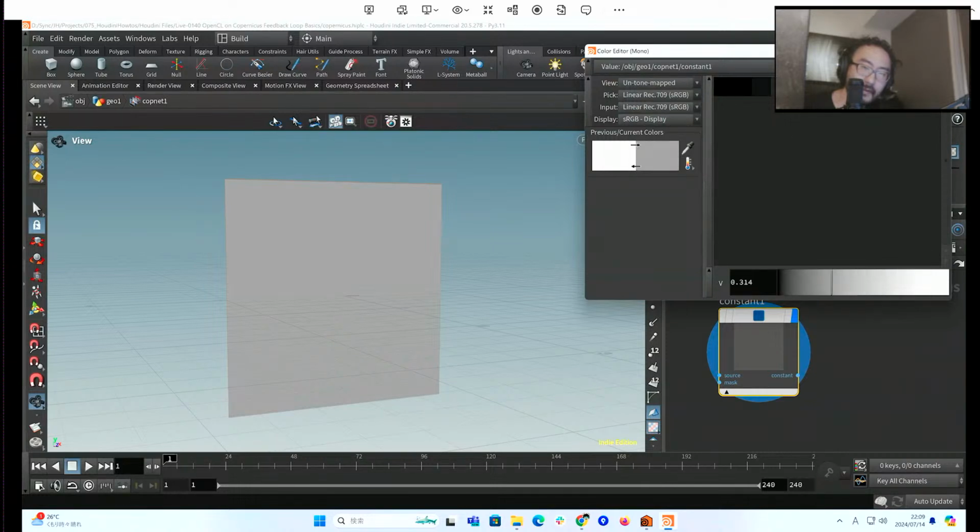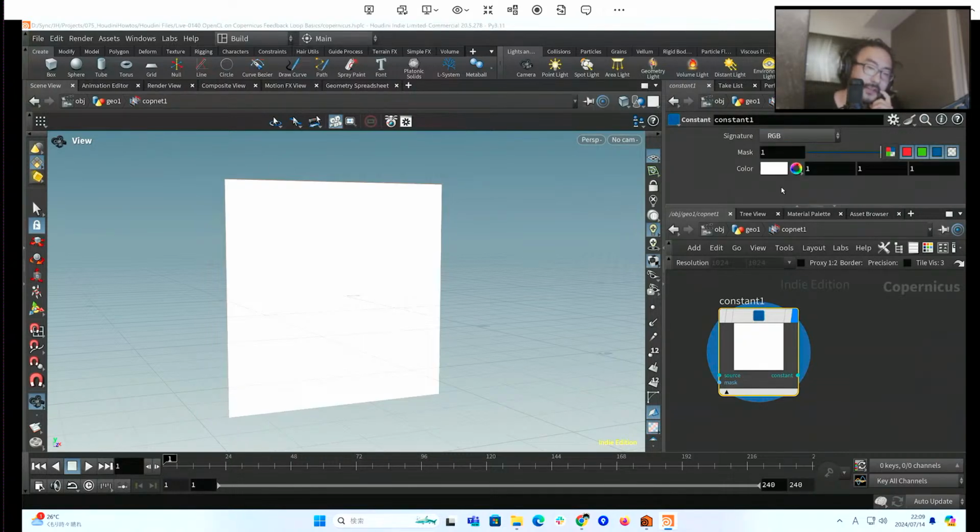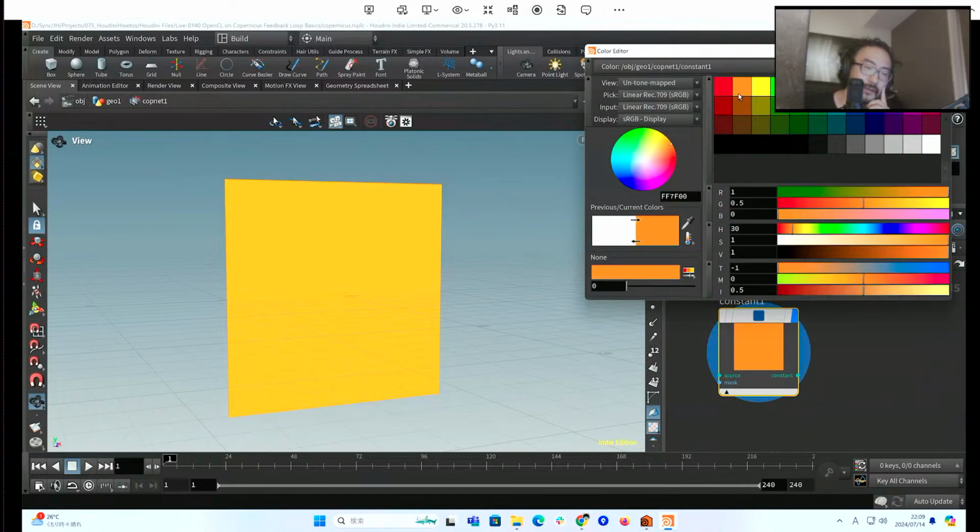If I change this signature to RGB, you can now change it to some colors. Okay, let's set it to yellow for now.